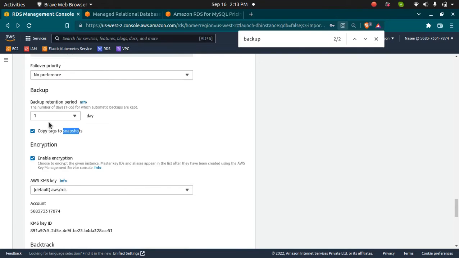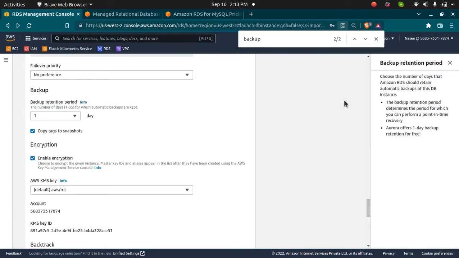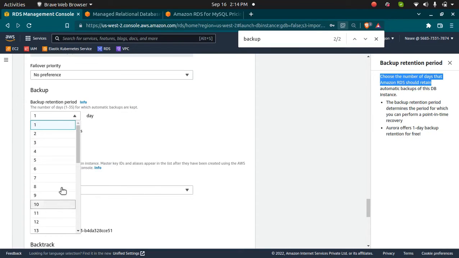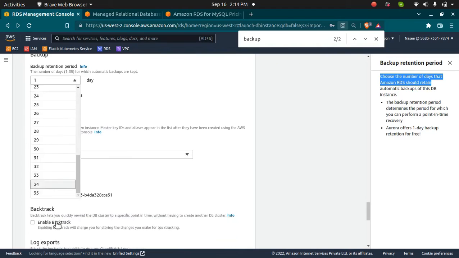And you have a retention option, which here is 1 day. Number of days for which automatic backups are kept. So how long do you want the backup to be kept? That is what the backup retention period is. So choose the number of days. After 1 day it will delete, and then you will create, then after 1 day it will delete, and then you will create. So you can extend this up to 35 days. If you want the backups to be kept for the next 35 days, you can keep that.